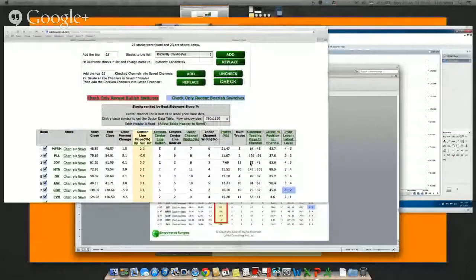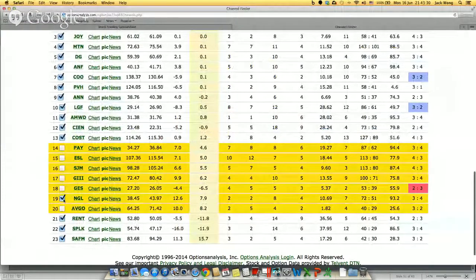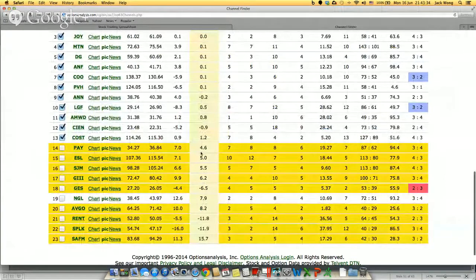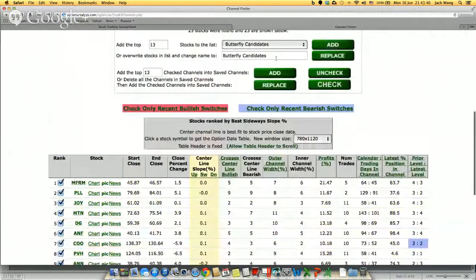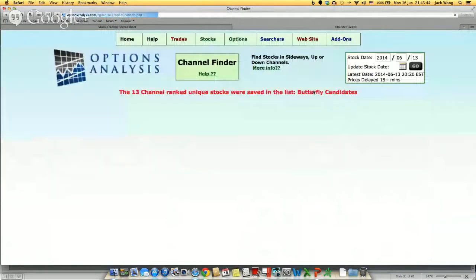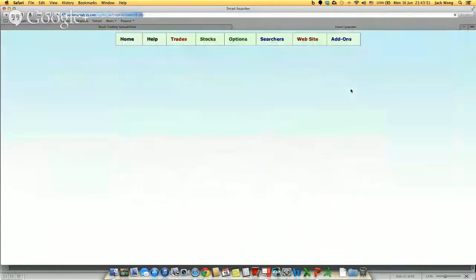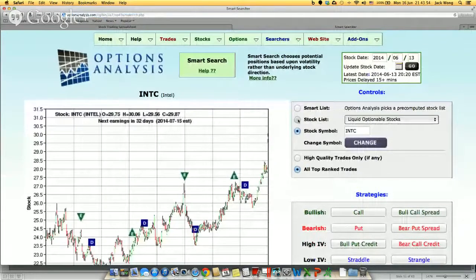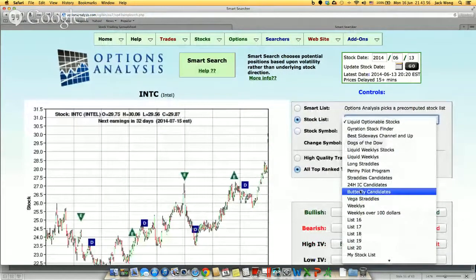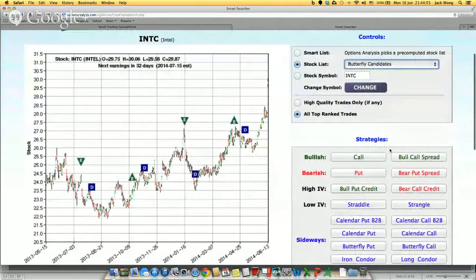So I'm going to check out from this. From stock number 14 onwards, the center line is above 3 out. So I'm going to save this list, butterflies candidate. With that, I'm going to search smart search, and I'm going to select the stock list butterfly. Now, if I'm going too fast, you can watch the video and slow down the video, so don't worry about it.